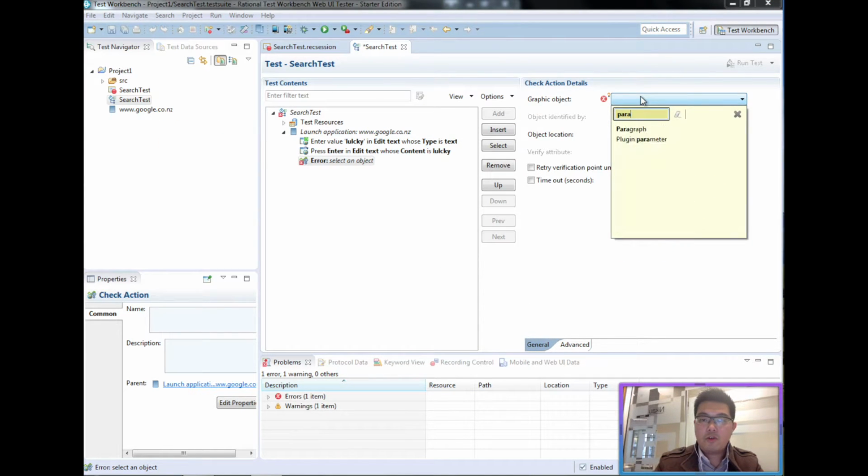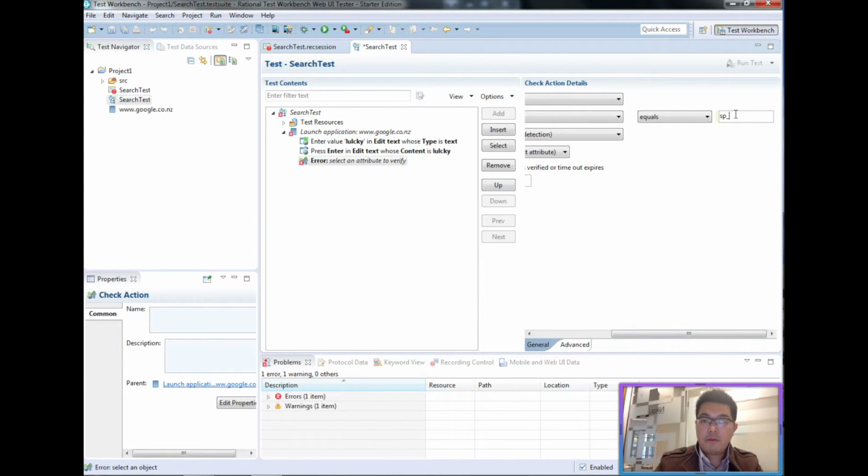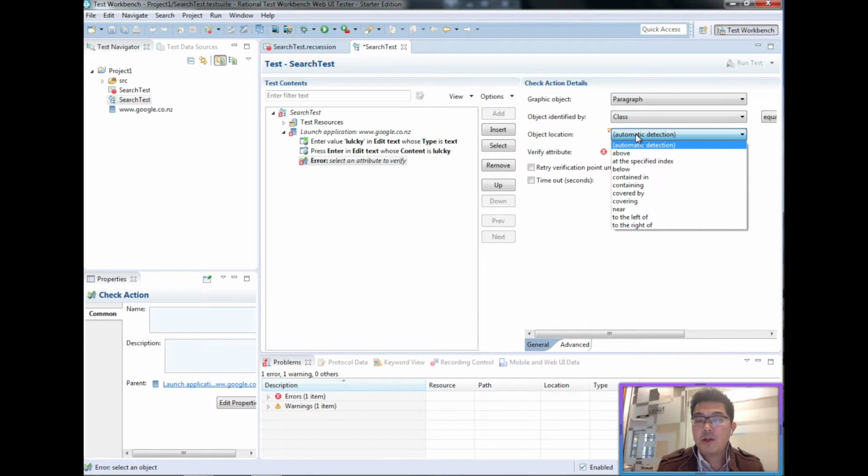So I'll go to that paragraph in my verification point. I'll look for that paragraph that has a class that equals sp_cnt card section. Alternatively, you can also look for a particular location. This is particularly handy if you have a mobile application, a mobile-based web application.